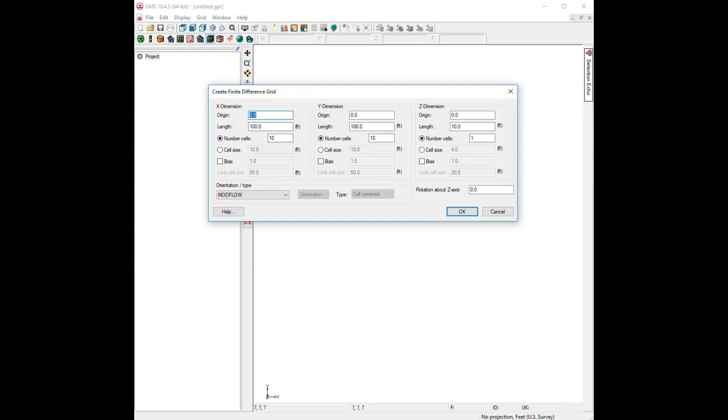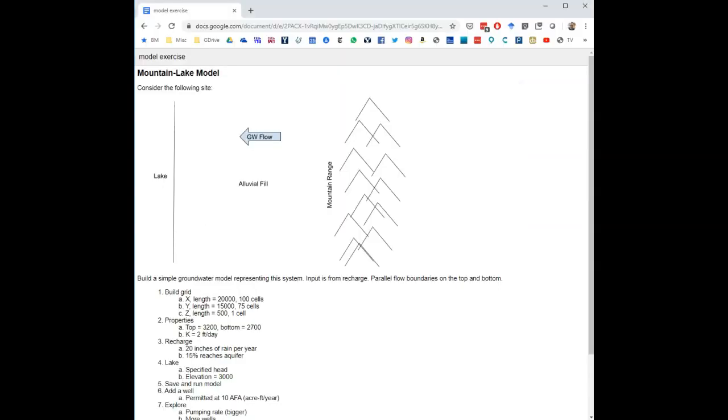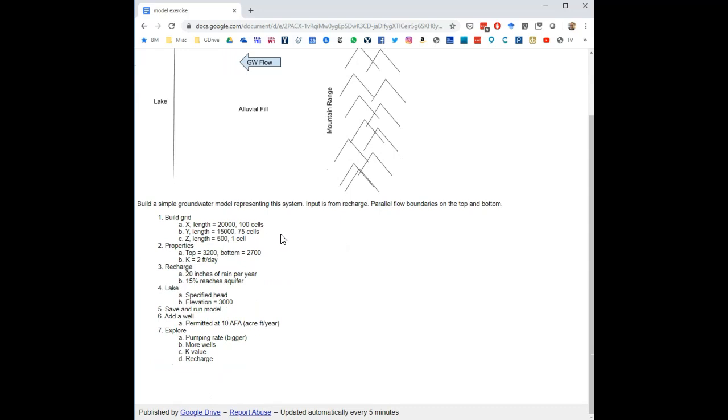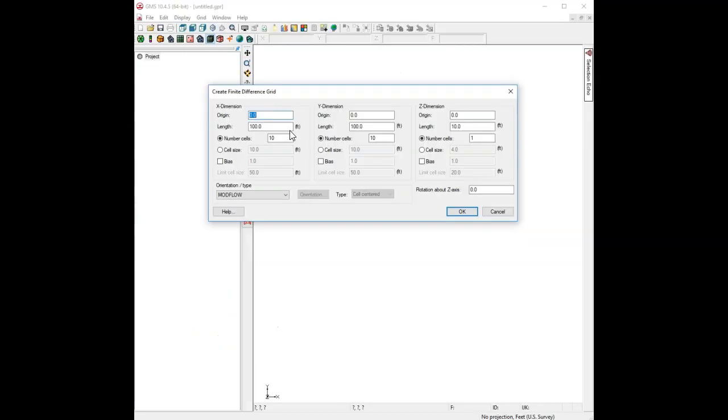And if we pop back here for a second to our window, it says we want to have, in the X direction, 20,000 feet, so about 4 miles, 100 cells, and then in the Y direction, 15,000 feet, 75 cells, and then the vertical thickness, 500 feet, 1 cell. So let's enter that in here.